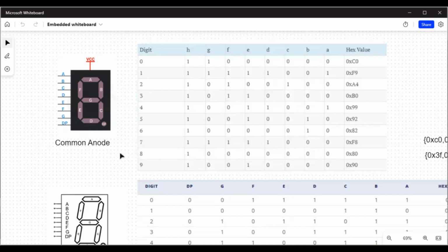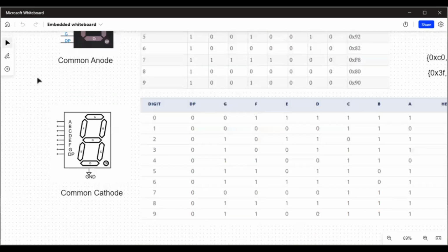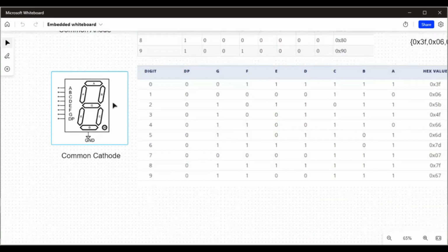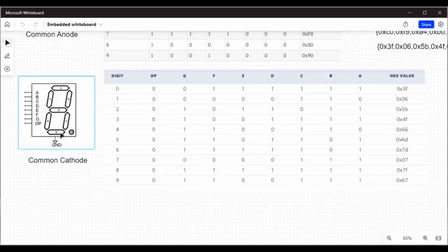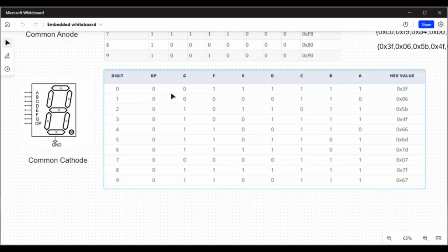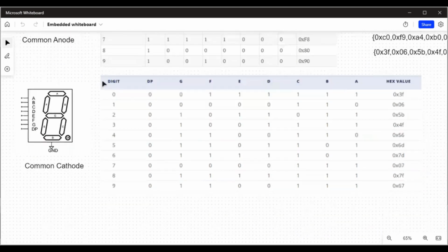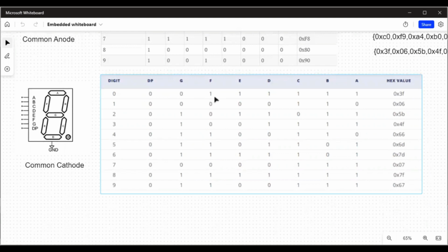So in the same process, we extract our hex values for common anode. For common cathode, if we see here, it is exactly opposite to common anode. If we pass 0, the LED is off. If we pass 1, the LED is on. So the values will be exactly opposite to common anode. So here 0 is off, 1 is on.